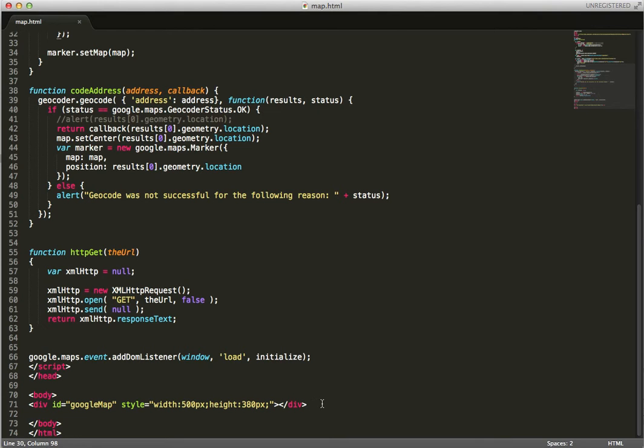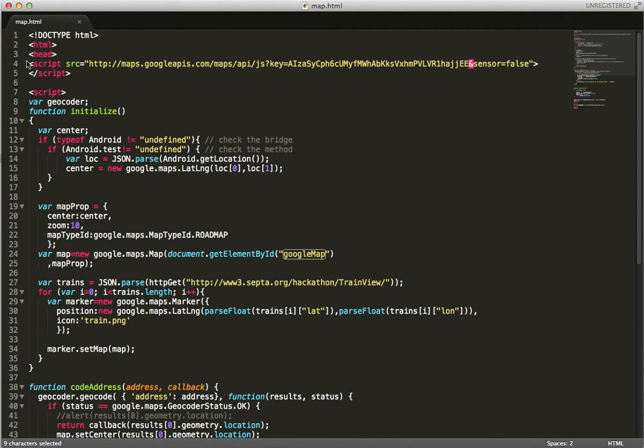So the first thing that we're going to do is just define a structure for our page. That's simply going to be a single div in our body that's going to hold this Google map here. And then we have to include the Google Maps JavaScript library, and that's what we're doing up here. And Google Maps is then going to call this initialize function.